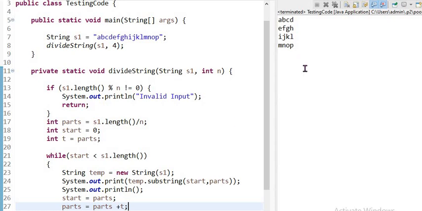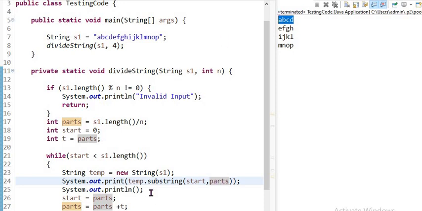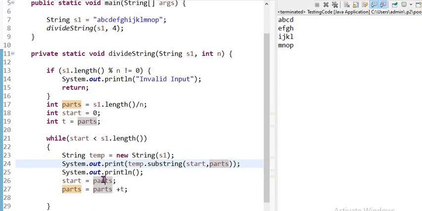And done. So what we have done, firstly, start will be having 0 value. What will parts have? 4, right? So from 0 to 4 it will print the first string as a temporary string. Now this temporary string, which first had the whole string, has now printed only the first part. You can also save it into another. Then what was the value of parts? 4. So the value 4 we have now given to start.